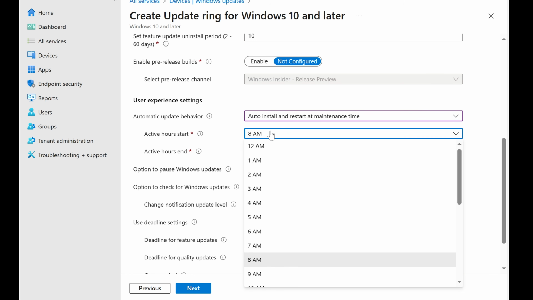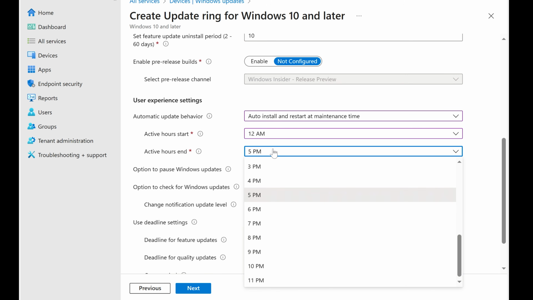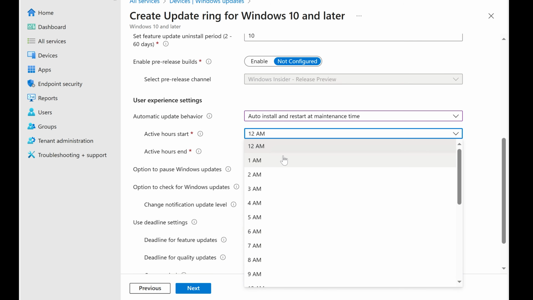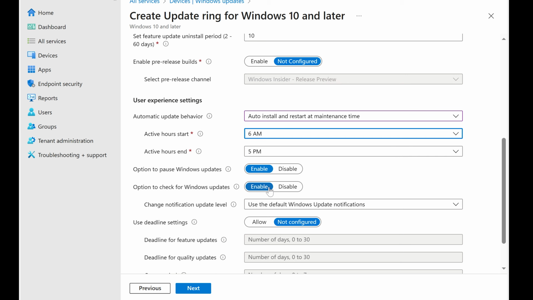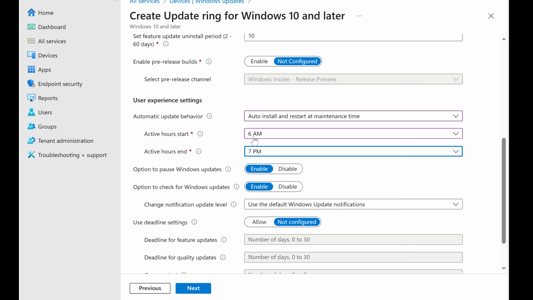And I will set maintenance time to be from 12 a.m. to, I'm sorry, this is to suppress when, because I don't want these to happen while a person is working. I will adjust this from 6 a.m. to 7 p.m. because some people work late. So this is the range of time where I don't want these updates to install. So between 6 a.m. and 7 p.m., I don't want these updates to install because I don't want them to interrupt the work.